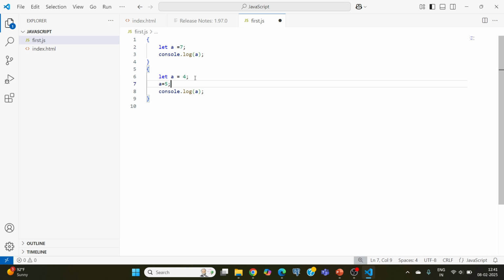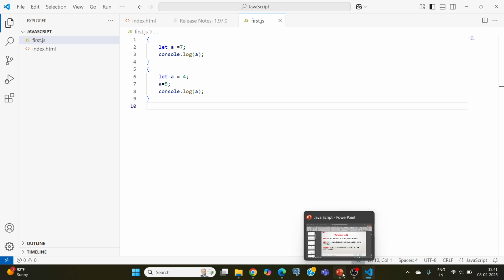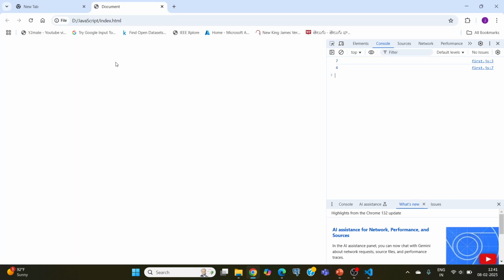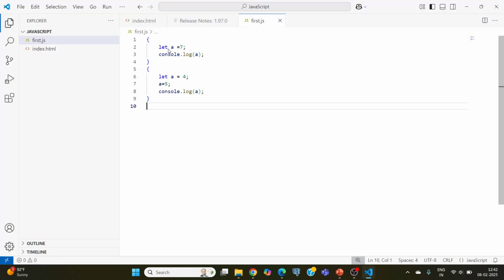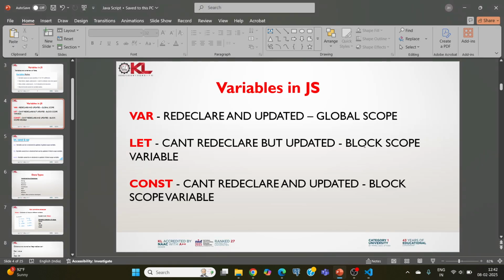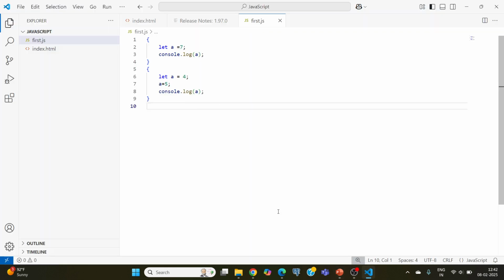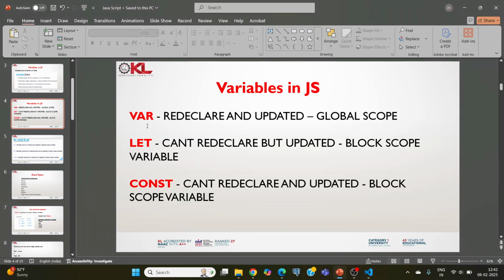So I can redeclare and update it in another block, but not in the same block. The latest value can be updated. This is nothing but a block scope variable. The same applies to constant also. So this is how the variable types let and constant work in JavaScript.